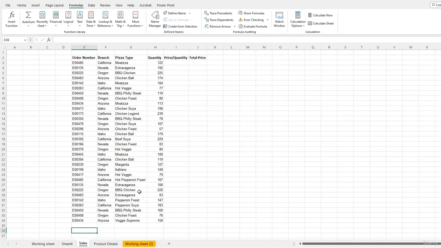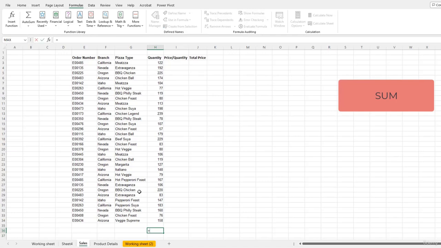The first one that we are going to look at is sum. This function, as the name suggests, is to calculate the sum or total of given values. So suppose I want to find the total quantity here. For that, I'll go to cell H36, first type an equal to sign, and then start typing sum. We can see that the function appears here.